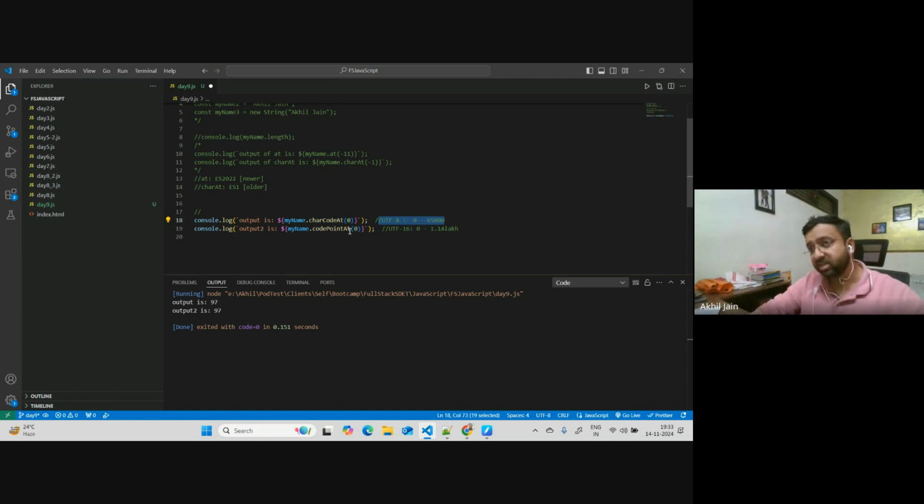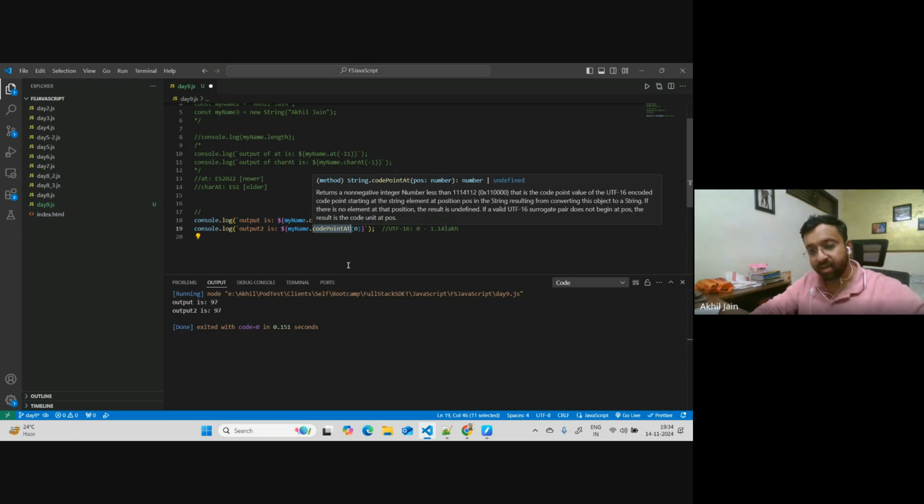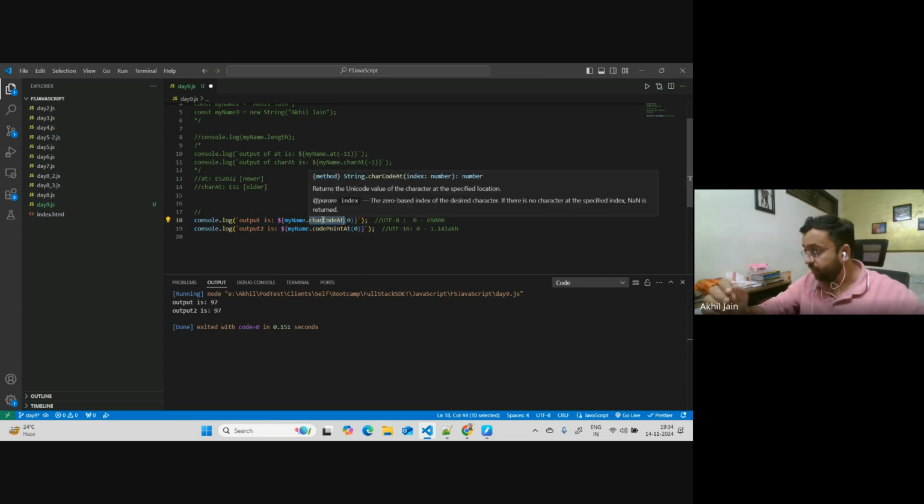But again, this is the kind of information which does not really matter to you, so you will anyhow use charCodeAt. If you didn't understand this, leave it. You have to focus on this part: if you get a program which involves finding the ASCII value of characters, this is the method you have to use.